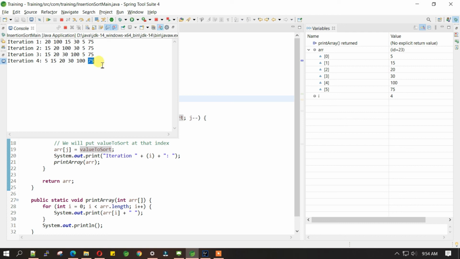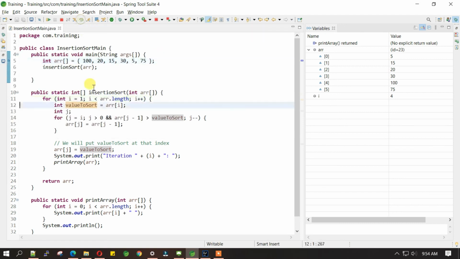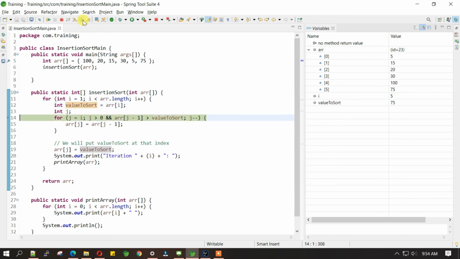So let's run this again. The value of i is 5 now. Sorry, the value of i is 5, yeah, and the value to sort is 75. Okay, so this condition j is greater than 0 is satisfied. The value of j minus 1, which is 5 minus 1, is 4. At fourth index we have 100. 100 is greater than 75. Yes, it's true. Let's go inside this loop for the shifting.